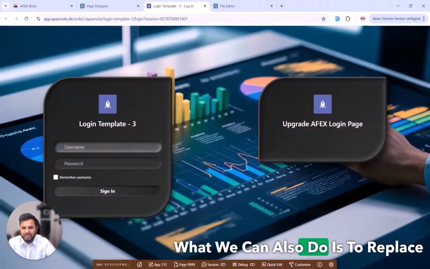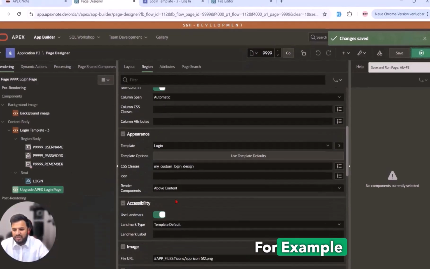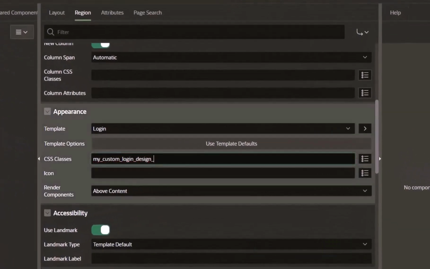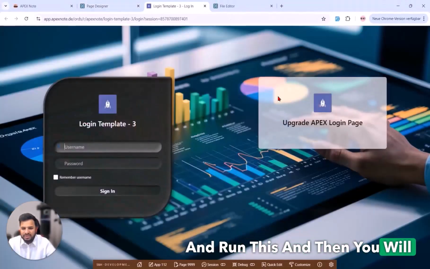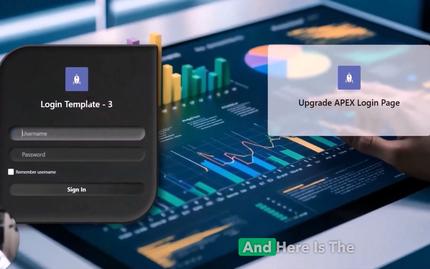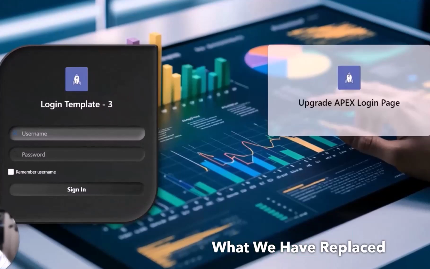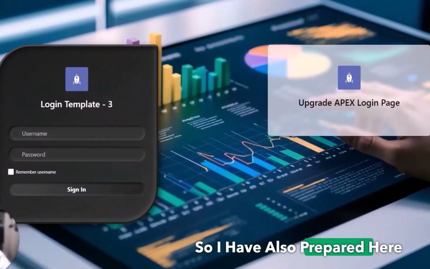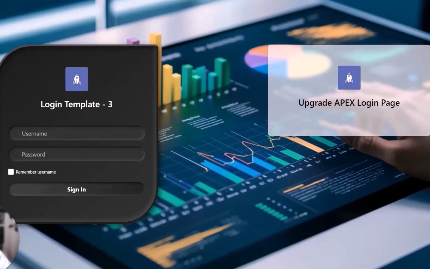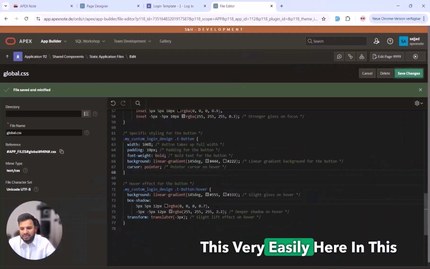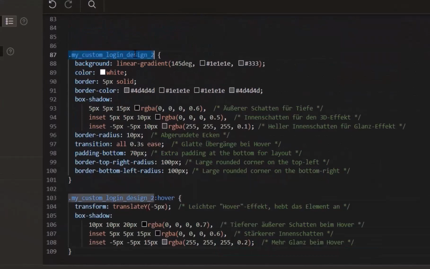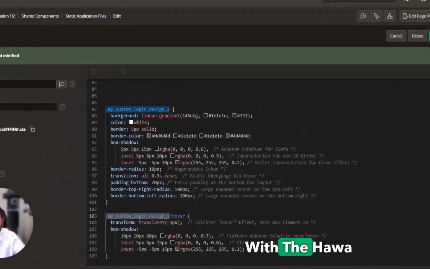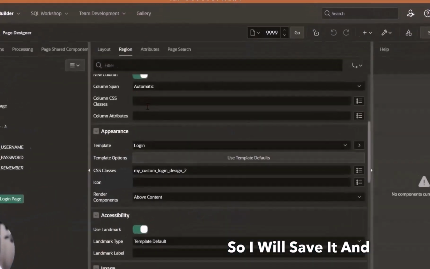What we can also do is replace this design. For example, I go here and write number 2 and run this, and then you will see this is the standard design, and here is the design we have replaced. I have also prepared the CSS code. I will copy this and paste this very easily in this global CSS file. Make some enter and paste. Then you can see this is the class, and this is again the region class with the hover effect. So I will save it.